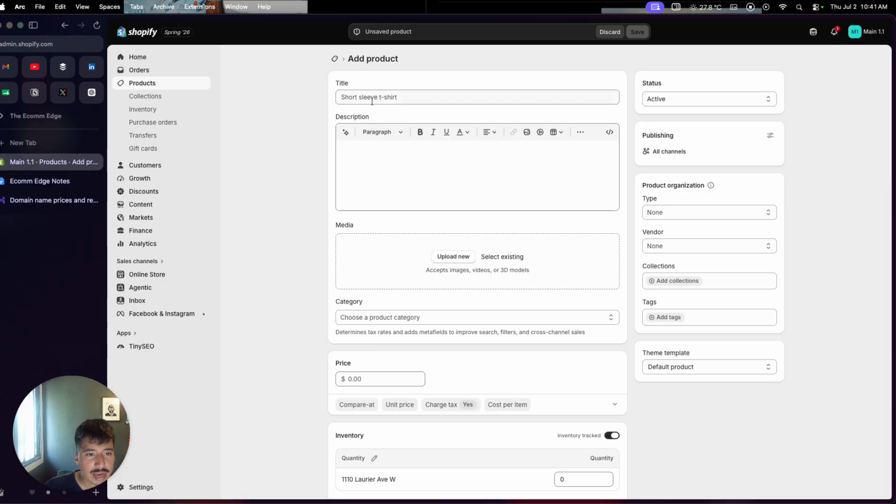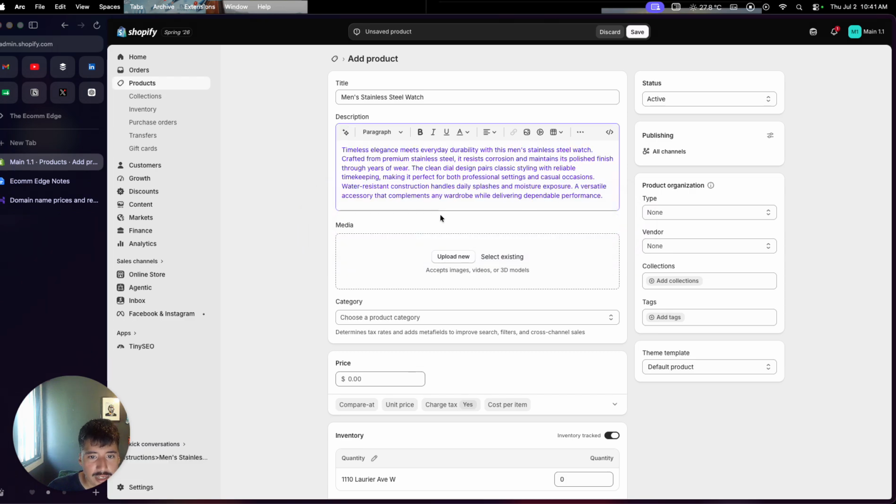Once you've selected add product, you're going to want to enter a title for that product. For this, we're just going to call it men's stainless steel watch. For this video, we're going to be creating a fake watch store. I'm going to use Sidekick to help with the description here. Beautiful, so there's a nice description.